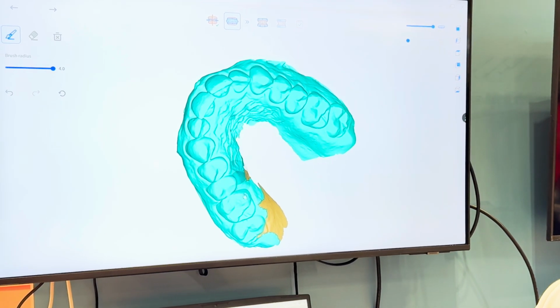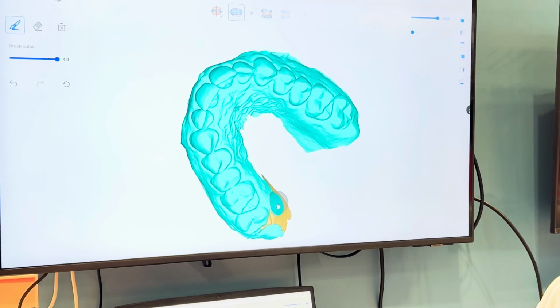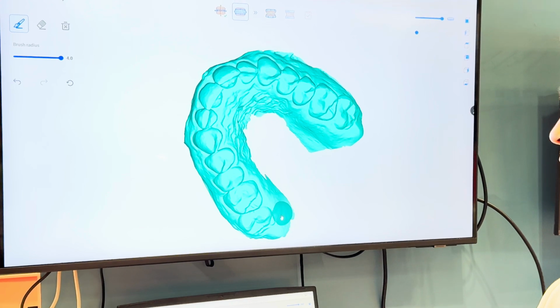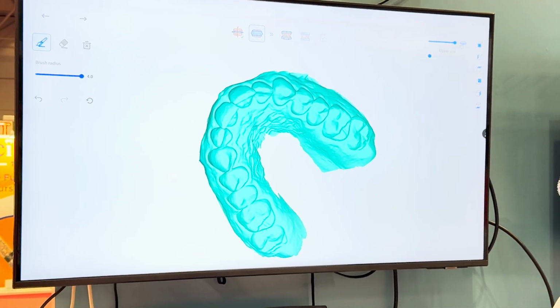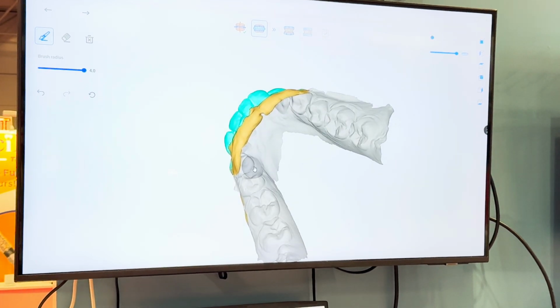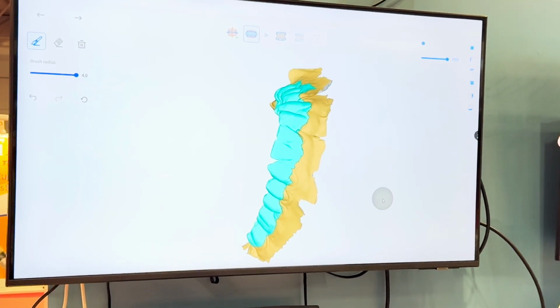As you can see, it's very easy and fast to do it. And even your assistant can do this process. It's extremely easy. So I finished with the upper jaw. I'm going to do the same for the lower jaw.